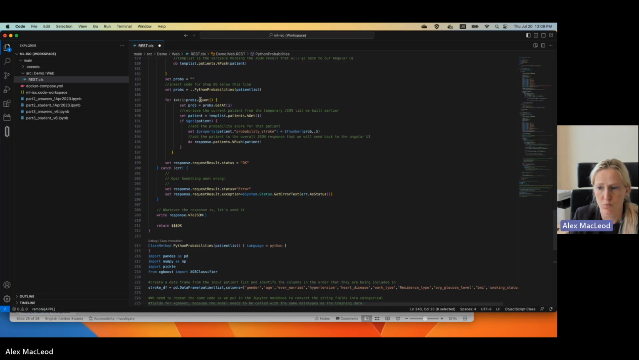It loops through the list, so it counts how many entries are in those lists of probabilities, gets each probability, adds it to the list, right? The probability for each patient, and updates the JSON list, and then pushes that back into the response, and then it gets returned to the Angular frontend.